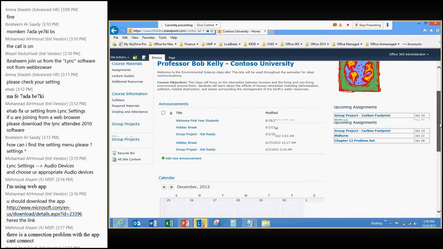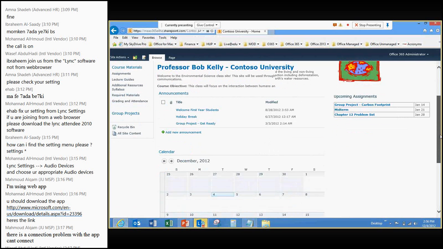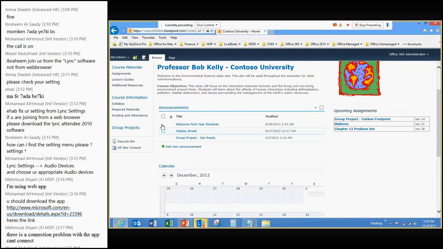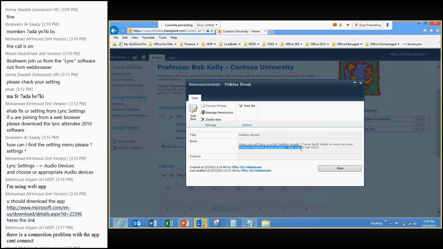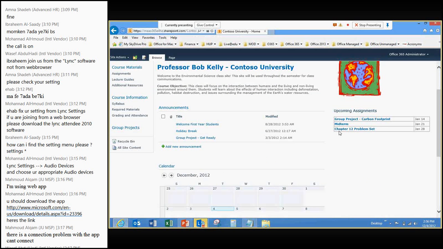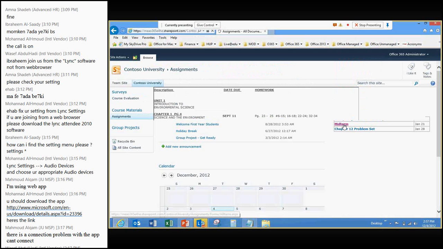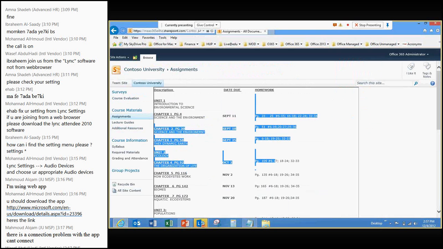Now, here he has announcements, so you can see here, for example, holiday break. Okay, you can see he has an announcement on it, and he has a note telling everyone to enjoy the holidays. Here, he has upcoming assignments, so every student, instead of having to send emails back and forth, can just log in here. They can see the midterms, what their dates are, what the homework details are, okay.